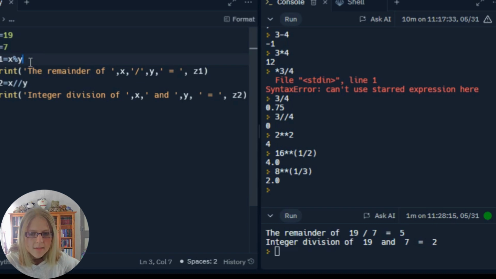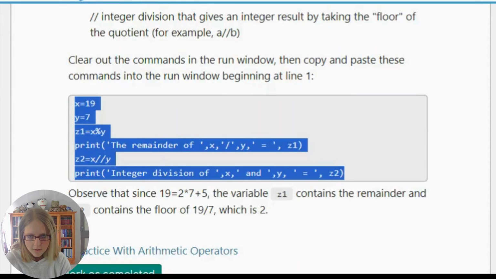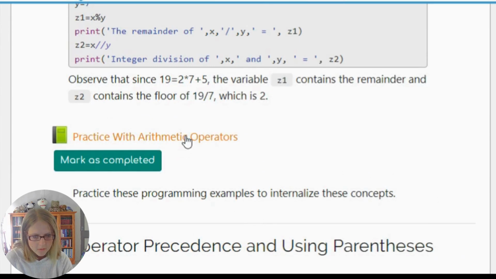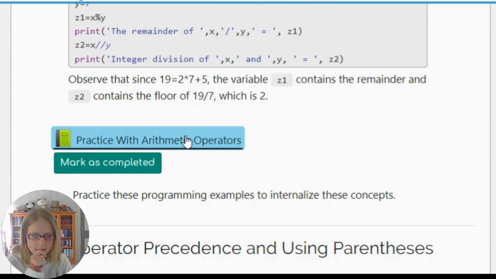Now, if we say 19 divided by 7, we know that, again, we're going to get a decimal. So what the two forward slashes do is ensure that it rounds it off. So 7 can go in 2 times, and instead of saying 2 point something, it just keeps it as an integer so that the number doesn't convert to a float. So we can do some practice.